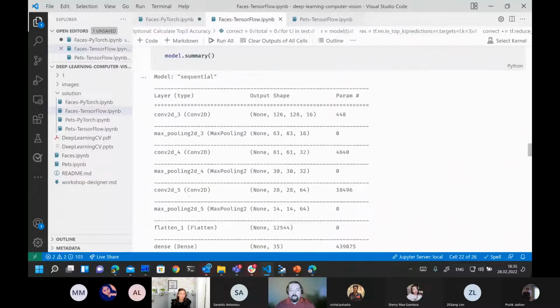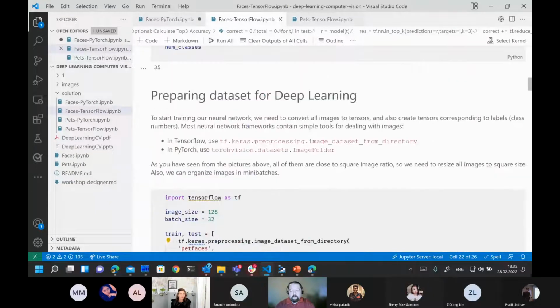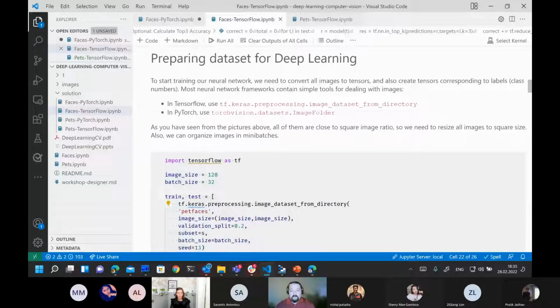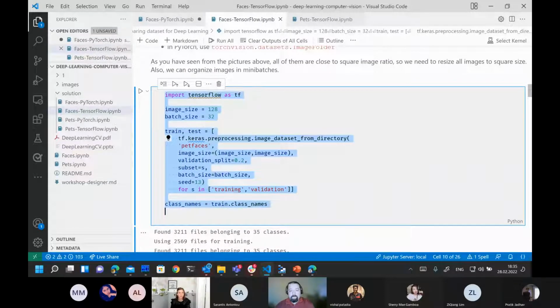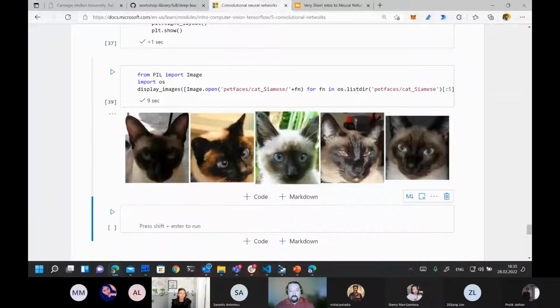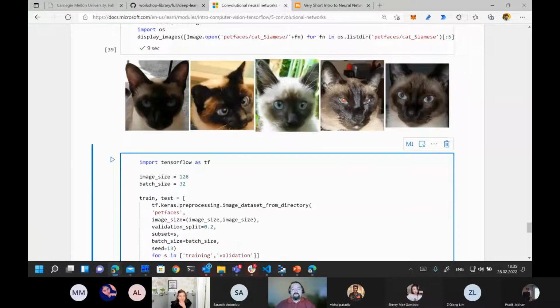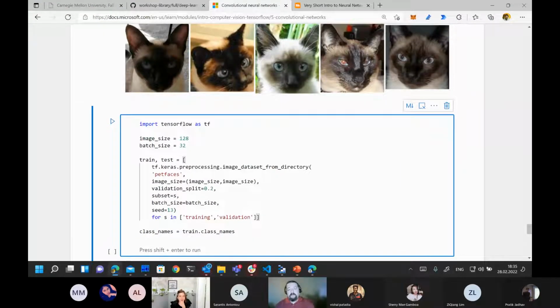So we're using TensorFlow as an example. So let me take an example from TensorFlow. In TensorFlow, there is a function called image dataset from directory. The way it works is that we specify the directory, and this function assumes that all files in this directory are in subdirectories according to class names. So it automatically fetches the class names, and it converts images to the specified size.